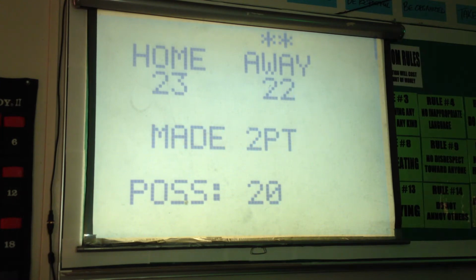And here's the end of the game. Home team 23, away team 22. And when you press enter, that's the end of the program. Here's the code for that program.